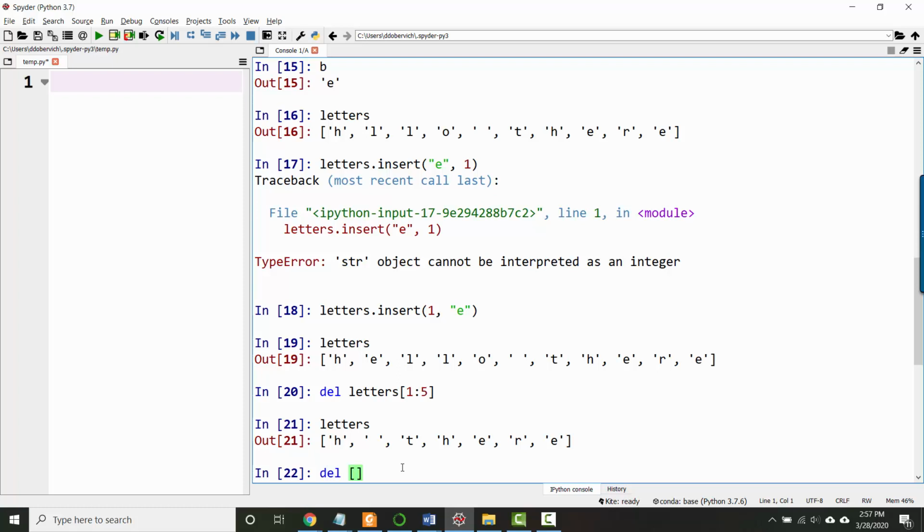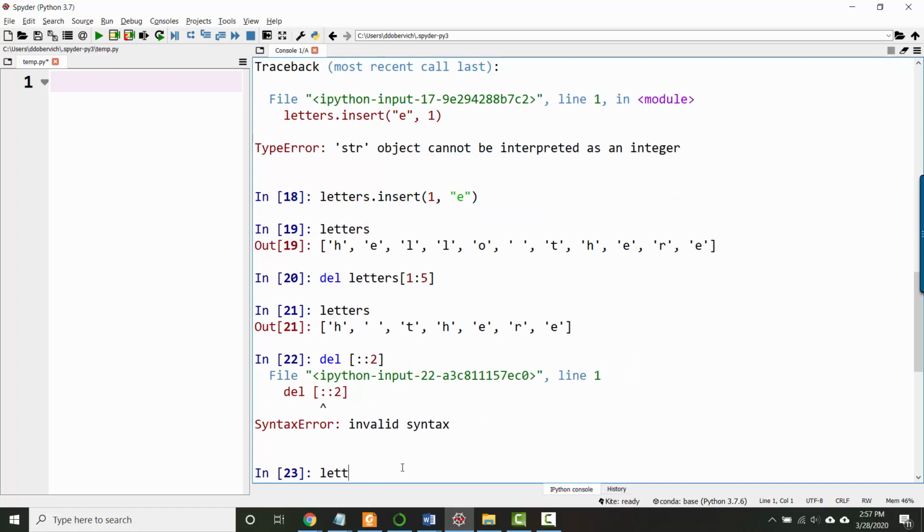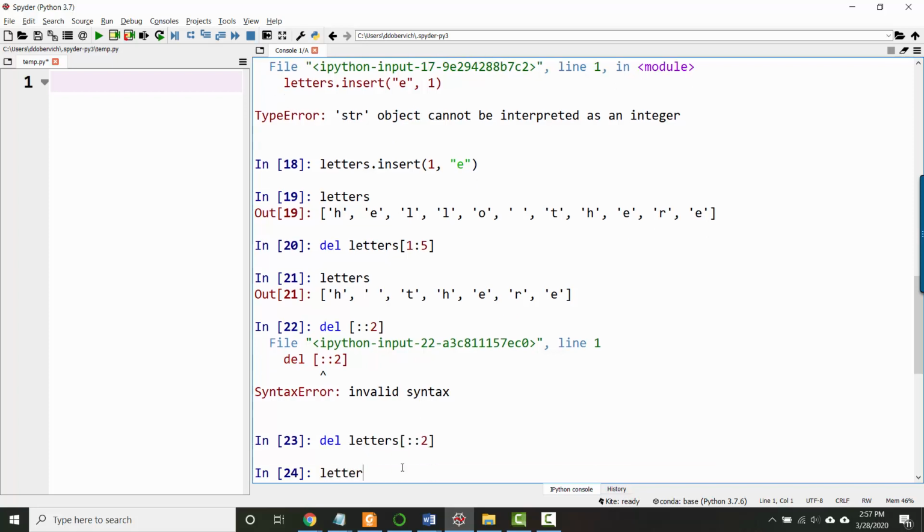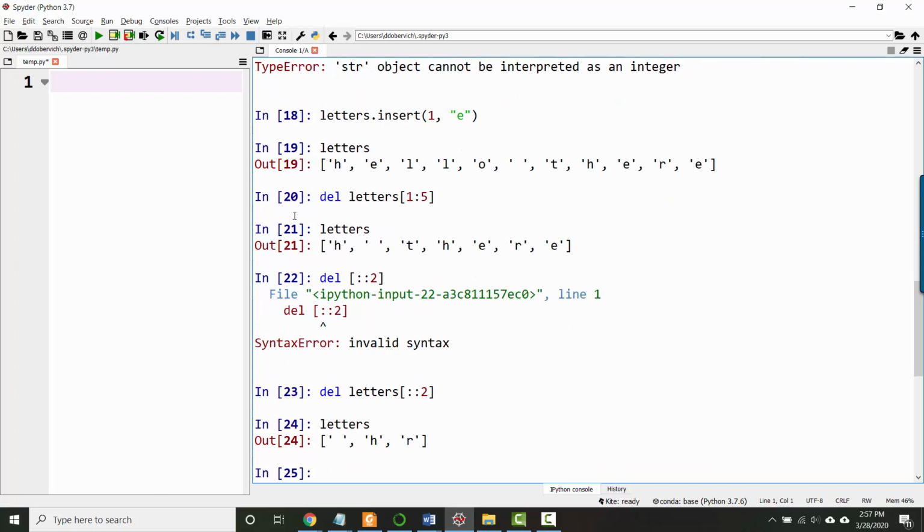Because it's slice syntax, I could also do something like this. I could start at the beginning, go to the end, and this would remove every second character. Excuse me. You actually have to tell it what list you want to do the deleting from. So letters, step 2, and there you see I've removed every other letter. So I removed the H, and then the T, and then the E, and then the E, so I'm left over with just space HR.